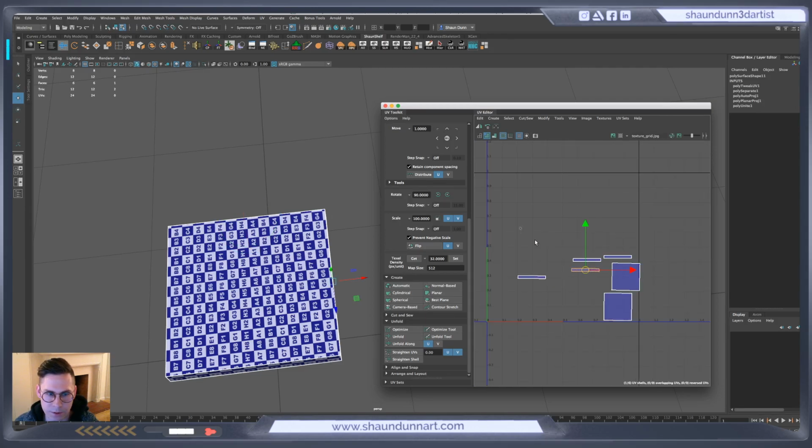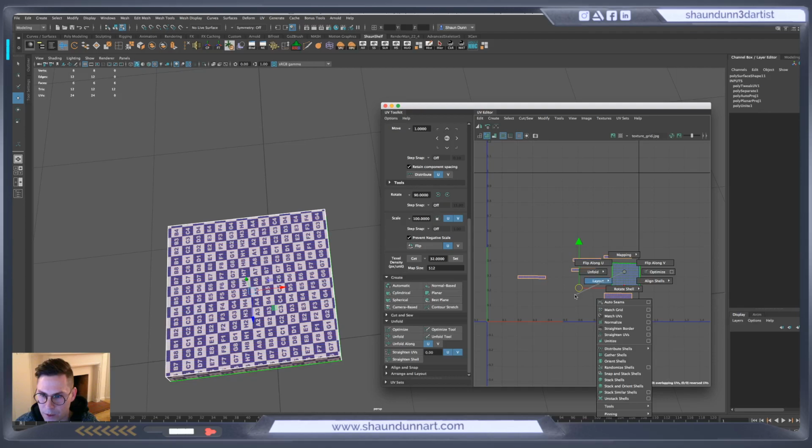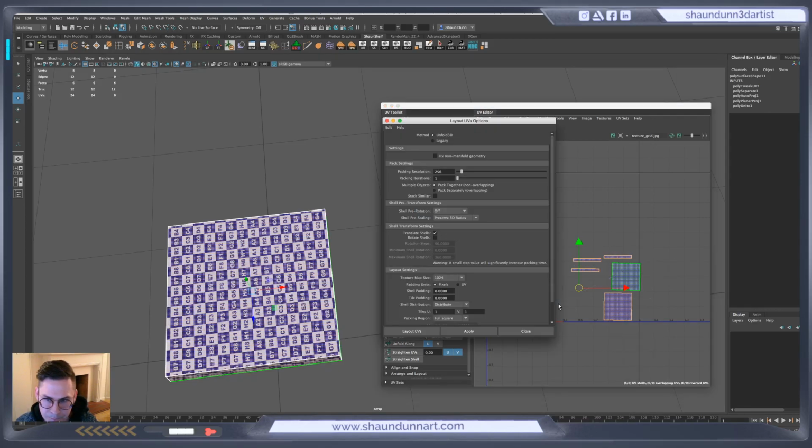All right, so I think that's pretty good for this piece. Let's go ahead and I'm going to hold Shift and right click, hold down the right mouse button, go to Layout, and you can go to the box here, but I've already got it set.